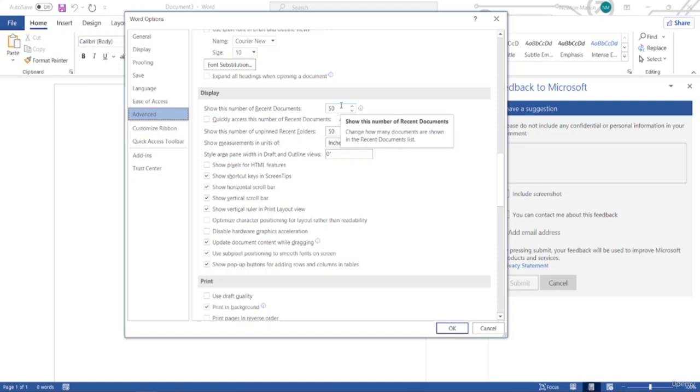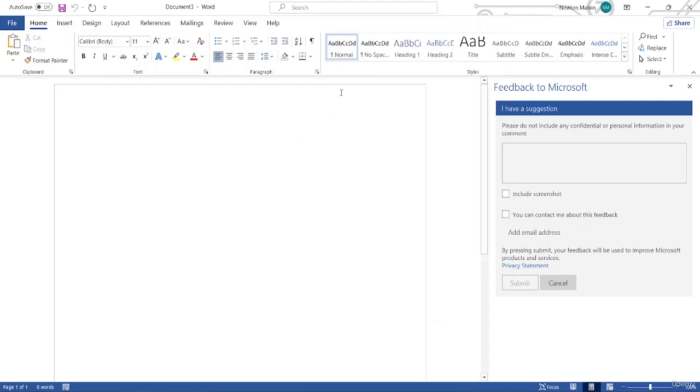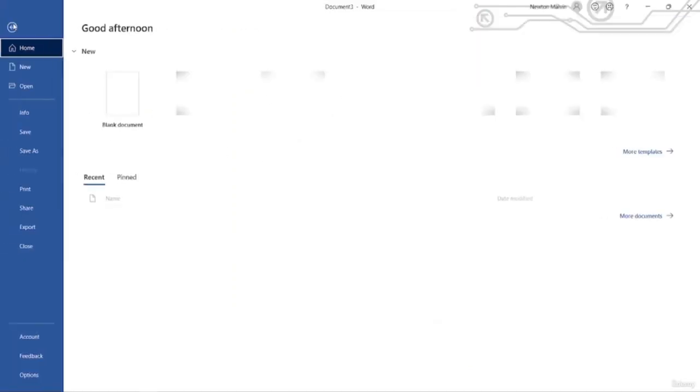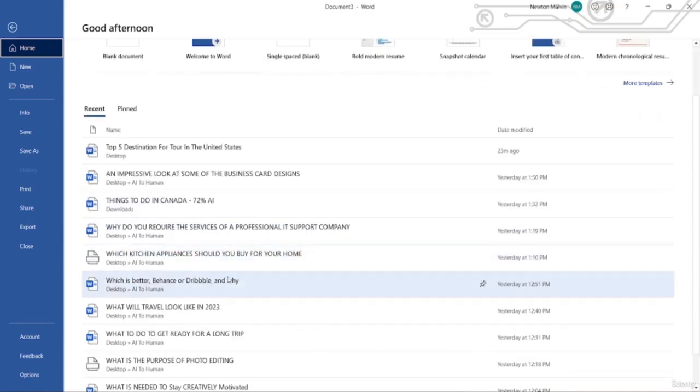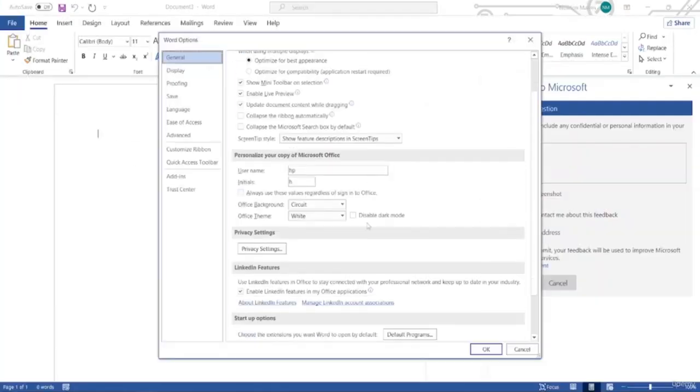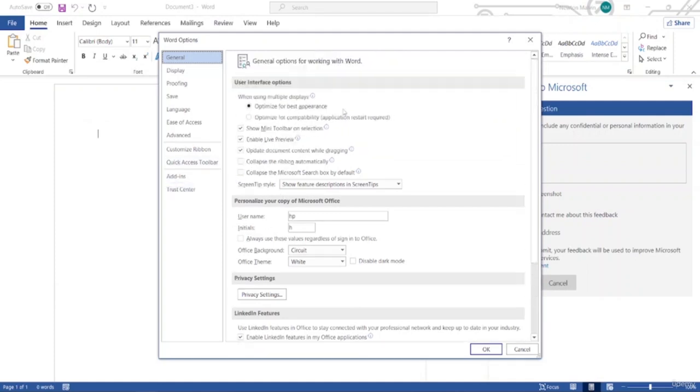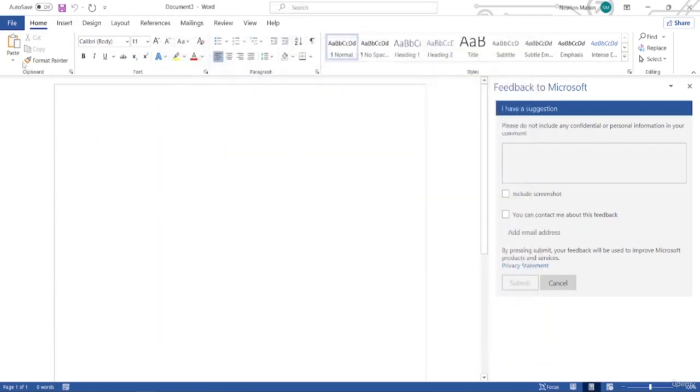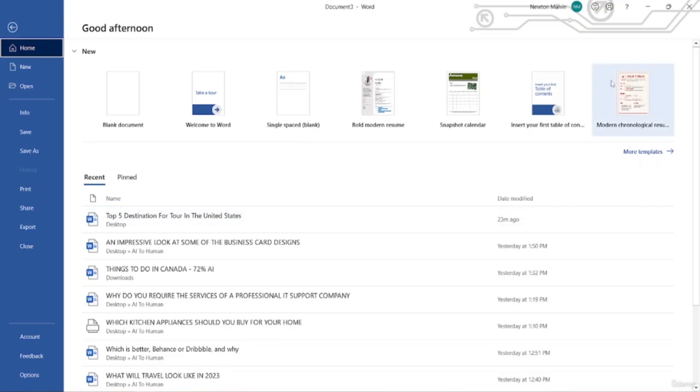This is somewhat of an overkill, too much. You can set it to 25. After doing that, you can just go ahead and click OK. All right, so now it will display only 25 documents per page. So that was the options right over here. You can just customize however you want. All right, so this was basically the start screen for your Microsoft Word.